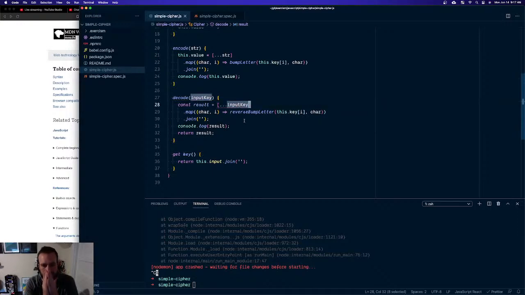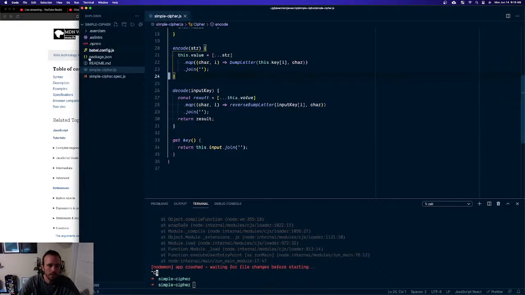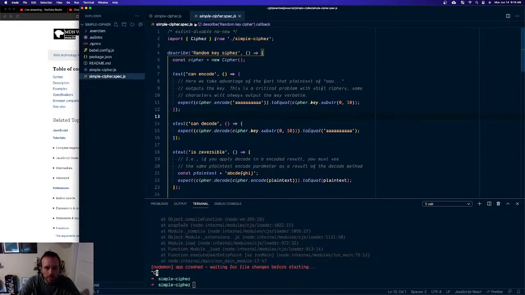So take this and decode, no, this is the key. I want you to decode the value using the input key. Right. This is right. All right, let's look at the, yeah, does encode equal, so this has to return it.